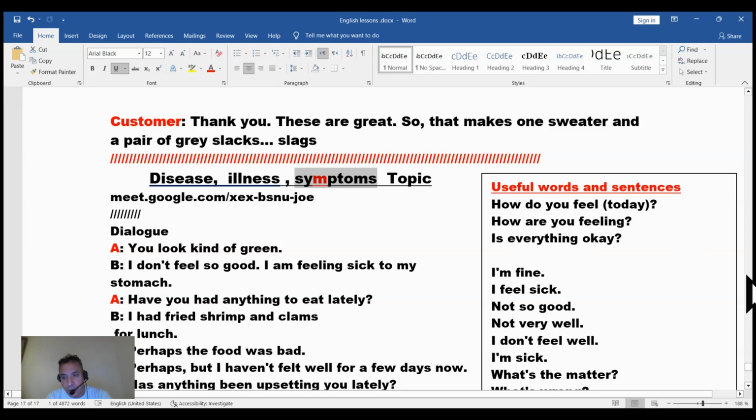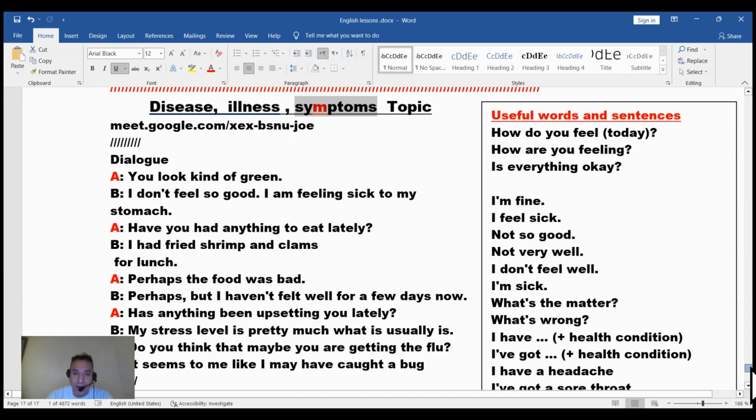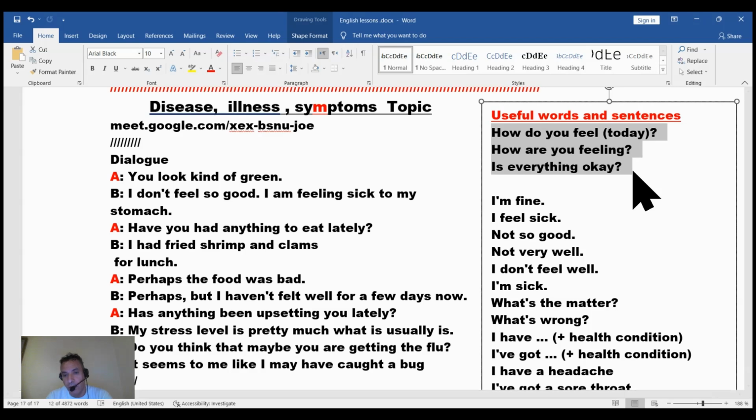Cool. So we have something very important today that you need to practice. Here we have some useful words and sentences, and try to use them. How to say, for example, how do you feel today? How are you feeling? Or is everything okay? These are the most useful sentences to use when you ask someone about his health or his feeling. Here you can say, I'm fine, I'm sick, not so good, not very well, I don't feel well.